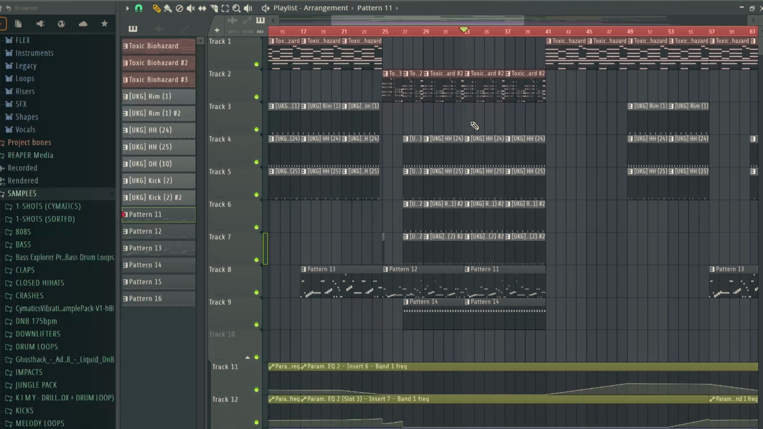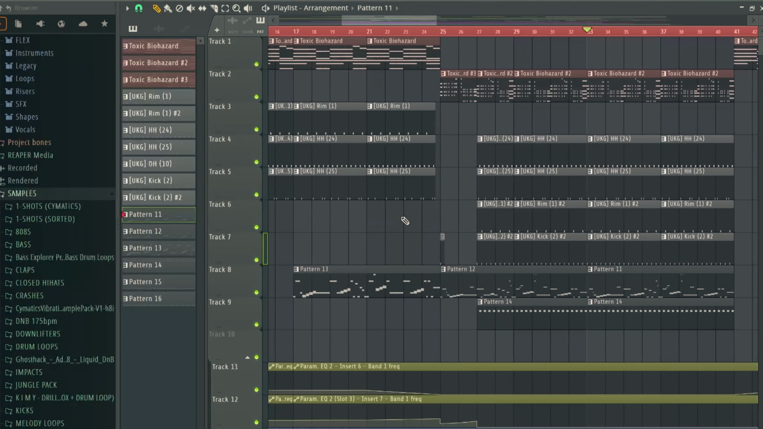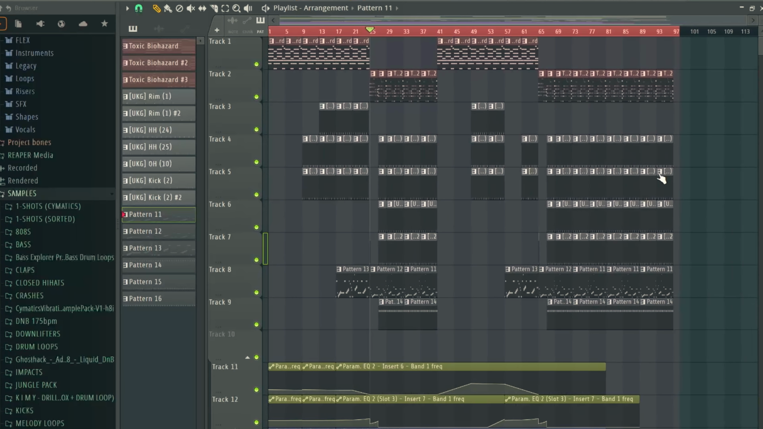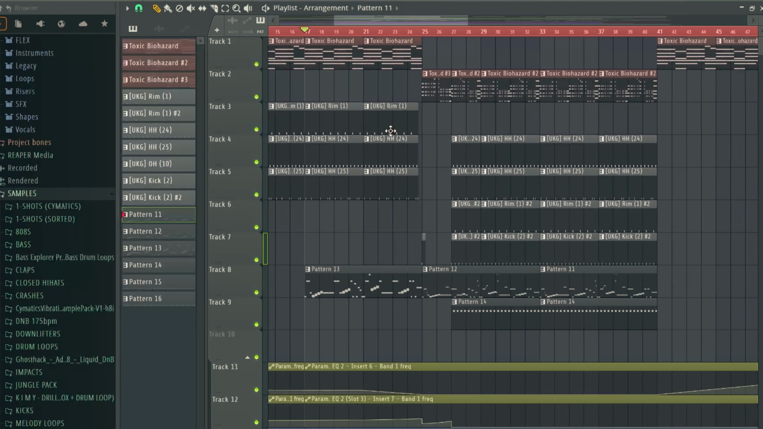Real quick, while we're here, I want to show you a little bit about how I structured the song. It's pretty basic structuring, as you can see here. I have pretty much an A part and a B part. I have the A chord progression and the B chord progression. The drums are slightly different for the two parts, but not really. It's just the rim shot instead of the clap, and I obviously took out the kick and stuff like that.